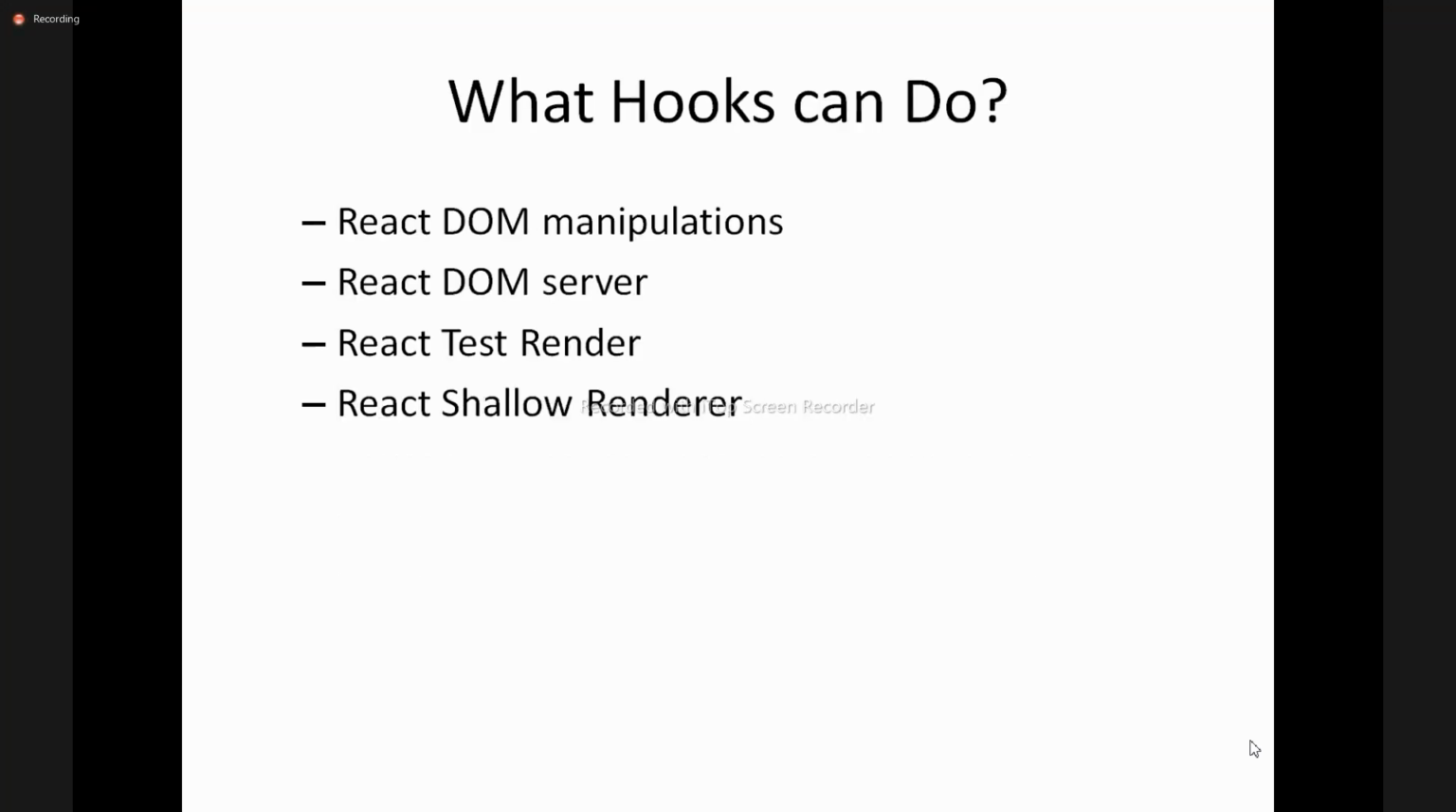How do these hooks work? The purpose of hooks is to handle DOM manipulation. DOM manipulation means creating elements, removing elements, updating data in elements. All such activities are done by DOM manipulation. So React hooks can perform DOM manipulations.